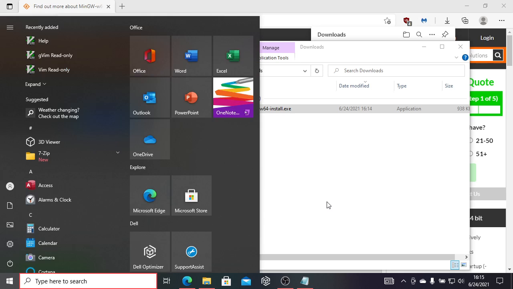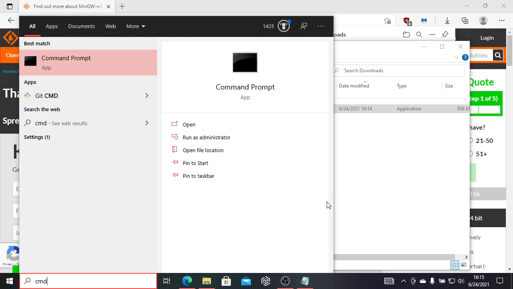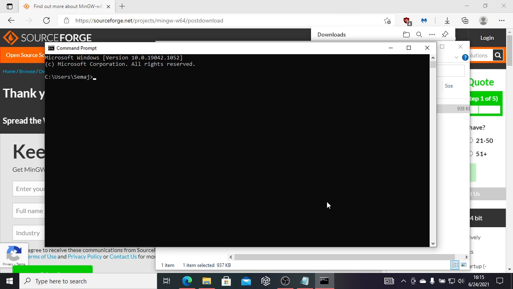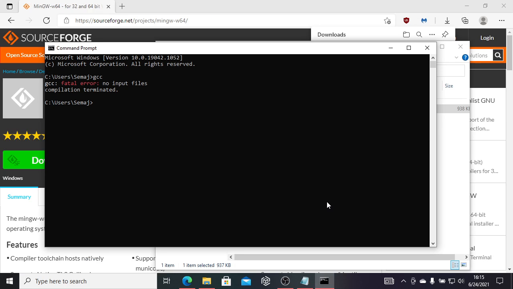In order to test that our installation worked, go back to the Windows search bar and type in cmd and execute the command prompt. Type in gcc. If you install it correctly, it should say GCC, fatal error, no input files, compilation terminated.